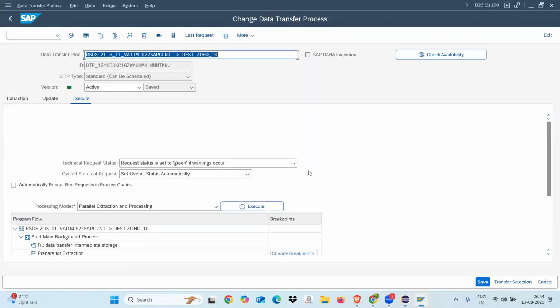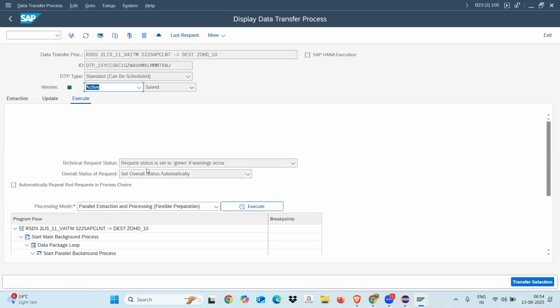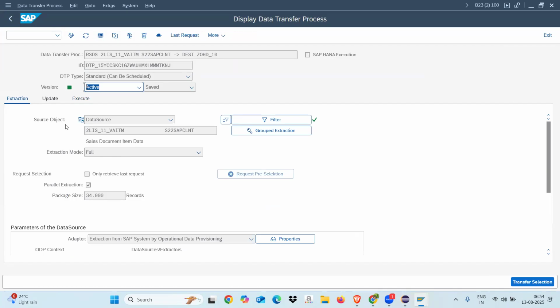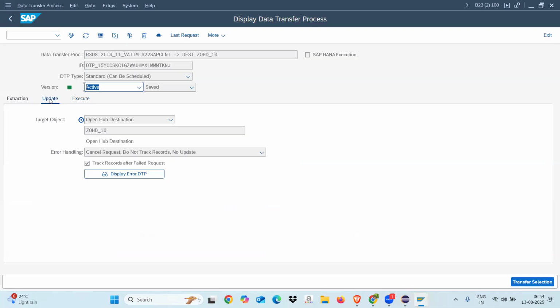Okay, once you execute, go back. Is it full? Great. You can see full or delta. You can see here, first extraction. Always I'm telling you, 100% remember these options. Extraction, update, execute. In execute, only the execute option will be there. And if you want to go to debug mode, you can select the debugging option.